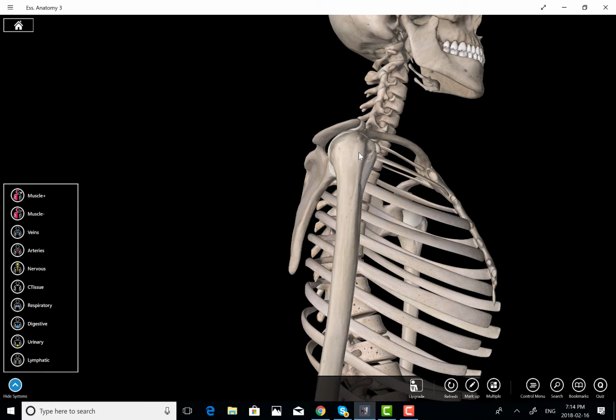Another common problem that we try to correct with a lot of these exercise programs we do in physiotherapy is that the humerus itself, the head of the humerus, is not sitting centrally in the glenoid cavity. So the ball itself will be sitting forward or backward, more commonly forward than backward, to be honest.